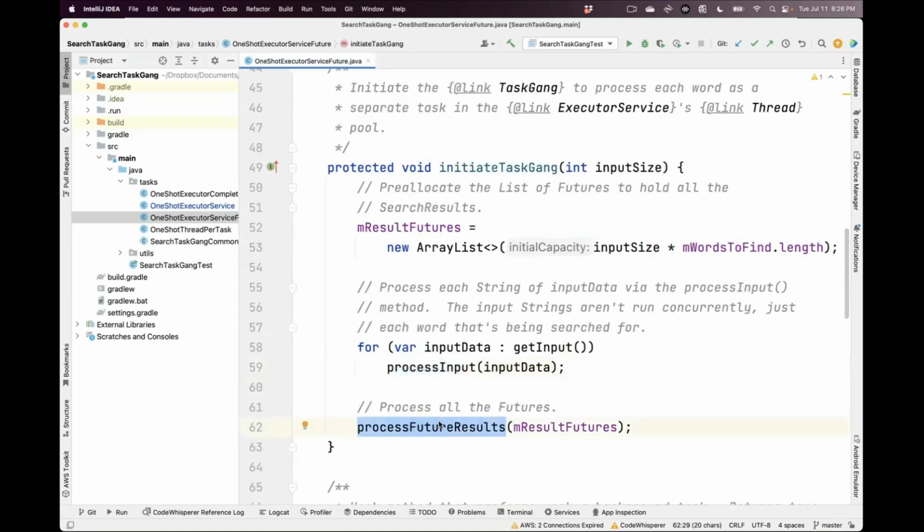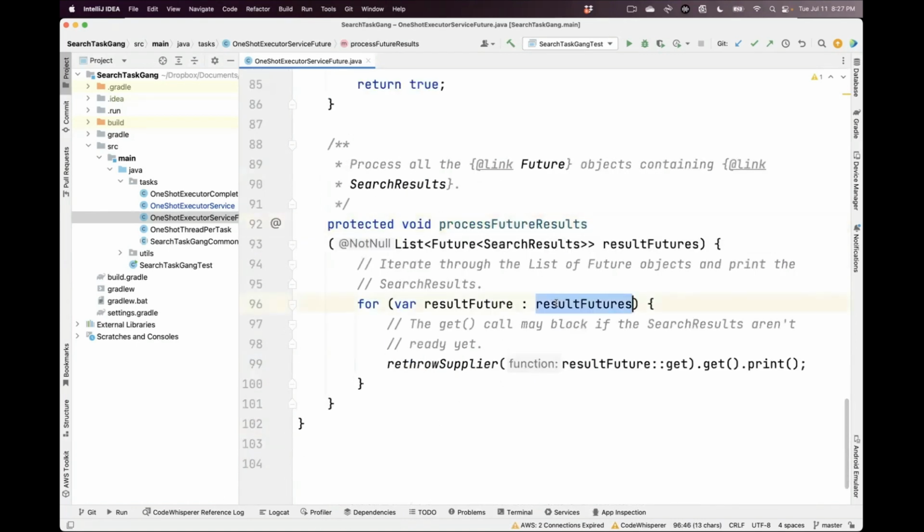When we're done starting everything off, running asynchronously, we take that list of futures and we process them. And you can see we just iterate through these futures, and we call get, which may block if that particular future's computation has not finished yet, which is what makes this a little tricky. And when it does return, we get it using the supplier get method, and then we print the results. So that's the one-shot executor service future model. It's a little complicated, and quite frankly, actually replicates in user code or our application code a lot of the capabilities we're about to talk about with the fourth and final implementation strategy, which is one-shot executor completion service.